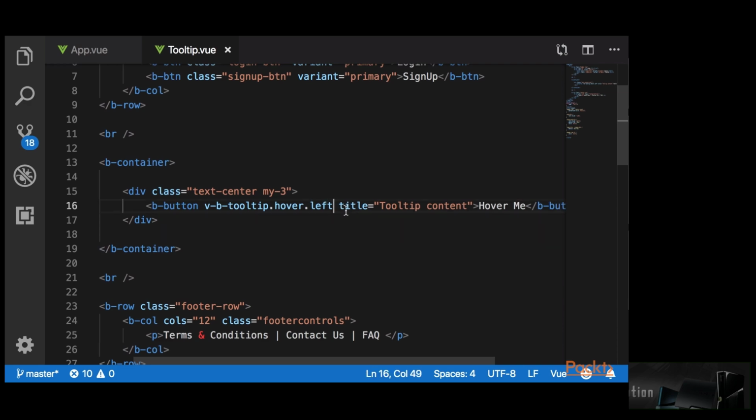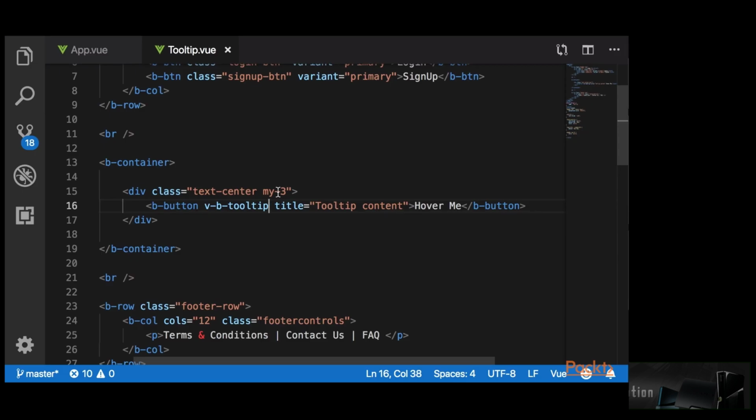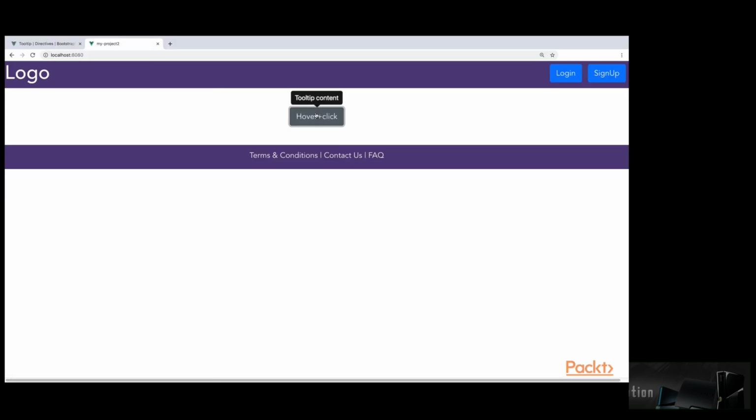Tooltips can be triggered via any combination of click, hover, and focus. The default trigger is hover. As you can see, without providing any trigger, the hover trigger is considered default. If a tooltip has more than one trigger, then all the triggers must be cleared before the tooltip will close. Now that I have triggered both click and hover, by removing the mouse, the tooltip does not disappear unless I remove the click focus as well.